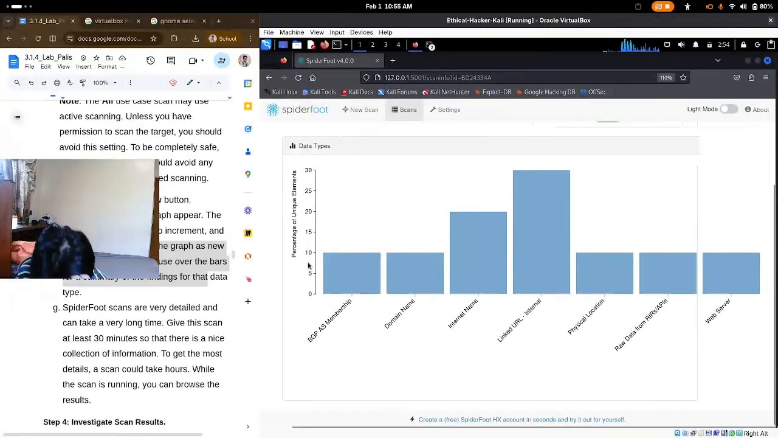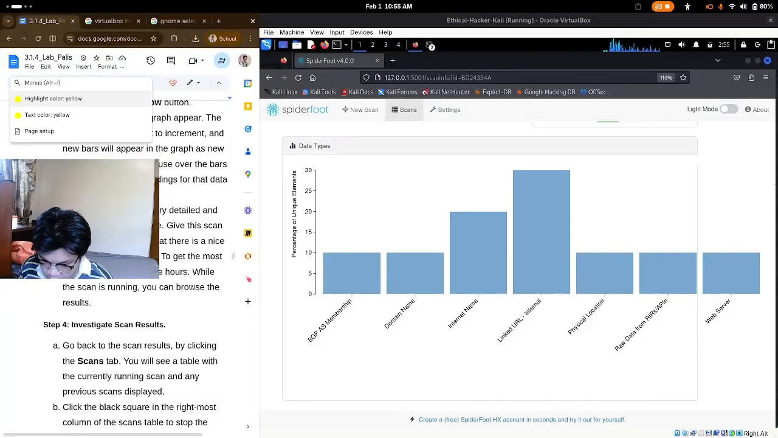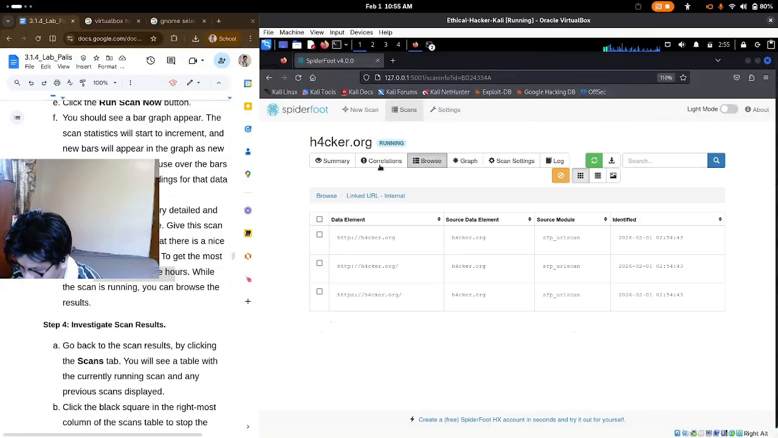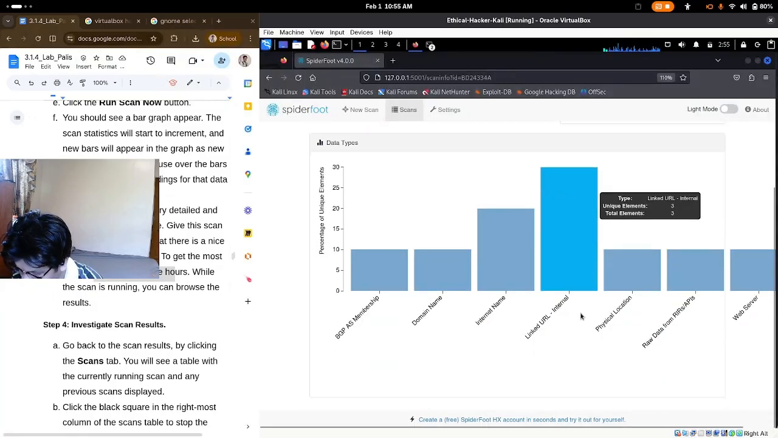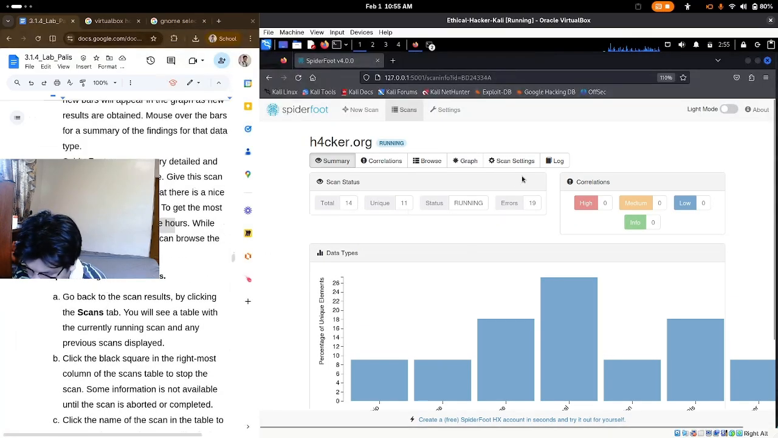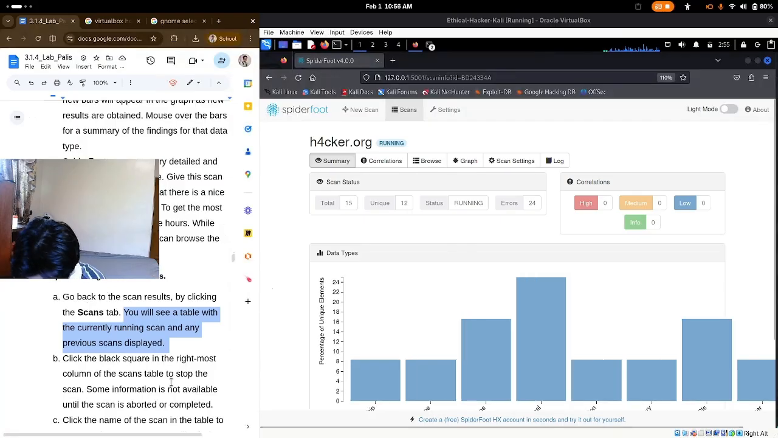Spiderfoot scans are very detailed and can take a very long time. It can take at least 30 minutes. To get the most details, the scan can take hours. While the scan is running, you can browse the results. Go back to the scan results. You will see a table with the currently running scan and any previous scan displayed. Click the black square in the rightmost column to stop the scan.